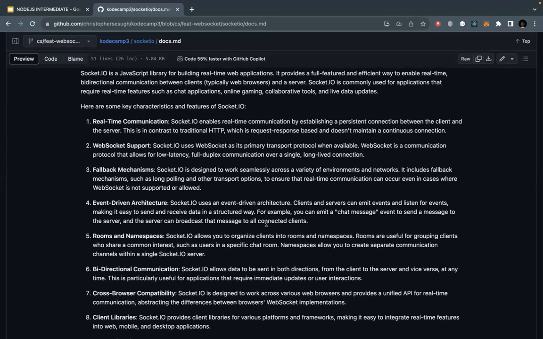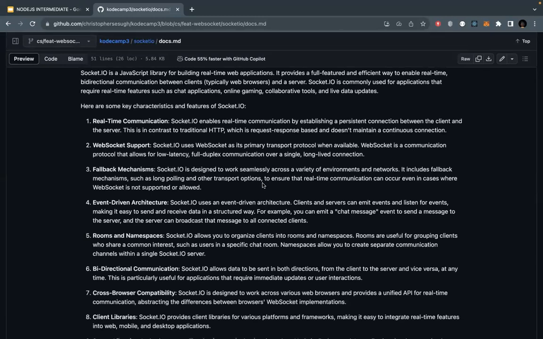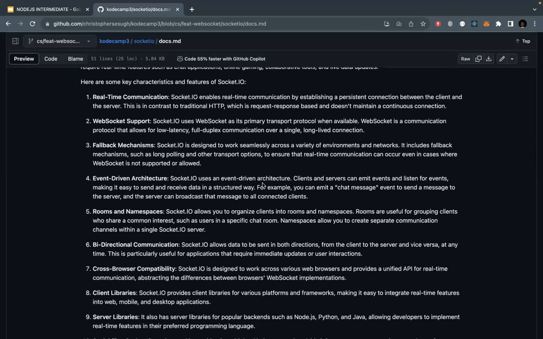So Socket.io is similar to WebSocket. In fact, it's a superset of WebSocket. And below are some key characteristics and features of Socket.io. Number one is real-time communication. Socket.io enables real-time communication by establishing a persistent connection between the client and the server. This is in contrast to traditional HTTP, which is request-response based and doesn't maintain a continuous connection. That means a Socket.io connection is keep-alive. Once it's established, it is keep-alive.